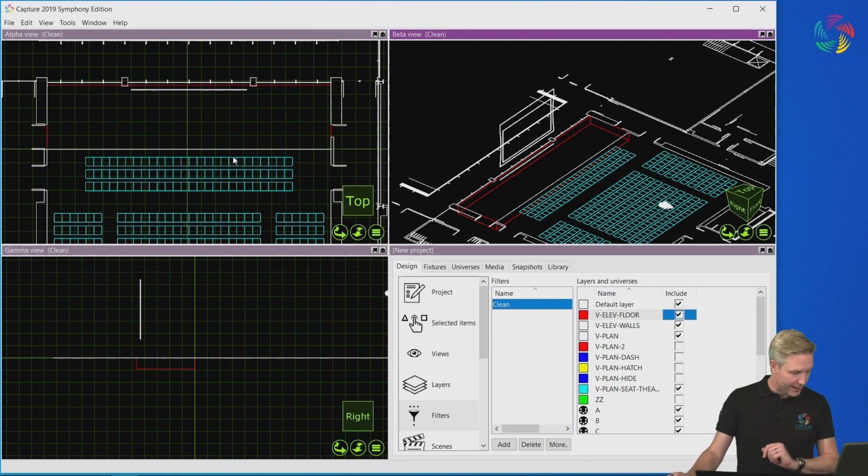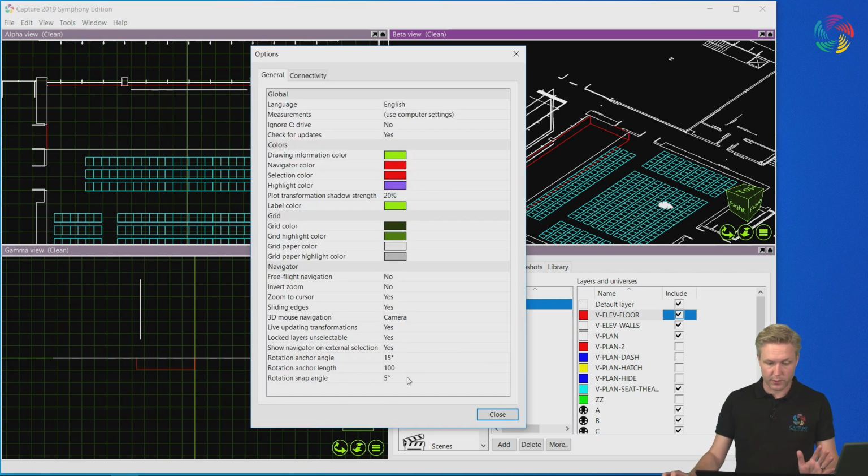I was also asked how I snapped the rotation to 90 degrees so quickly, and that I did by holding down the Shift key, which steps the rotation tools in steps of 5 degrees. You can actually configure those degrees in the options as well. This is the rotation snap angle and is activated by holding the Shift key.